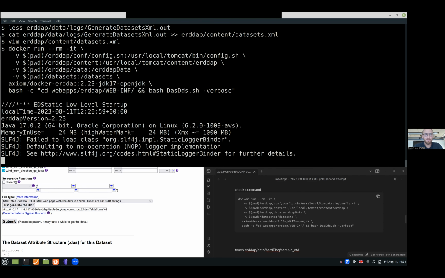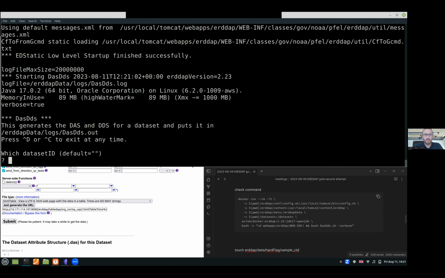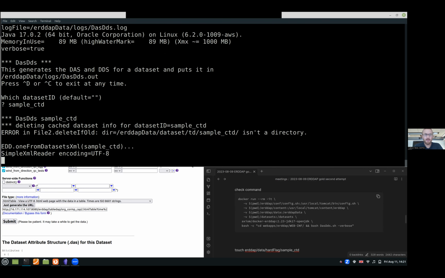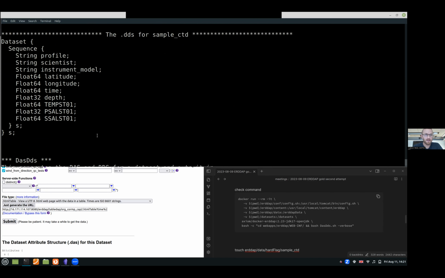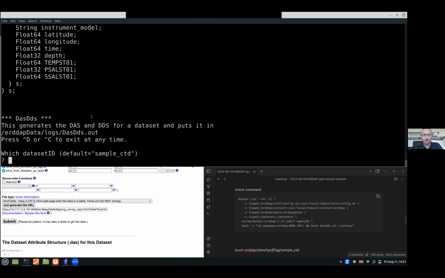So we run that, and -dds only asks one question, which is what is the dataset ID? So we give it sample_CTD, and it will try to read and parse that dataset. And it looks like it's done it successfully. It's telling us that we've got a dataset with some string variables like the scientist's name and the instrument model, and some float variables like latitude, depth, temperature. Great. So we can exit -dds.